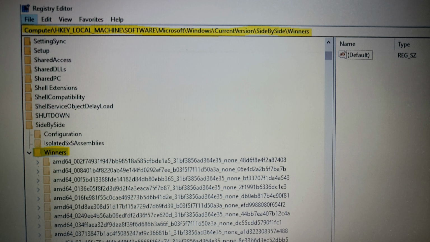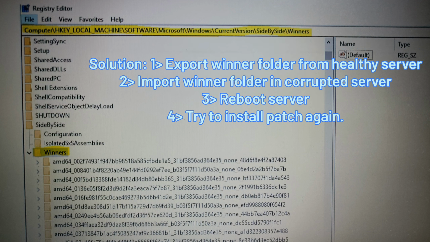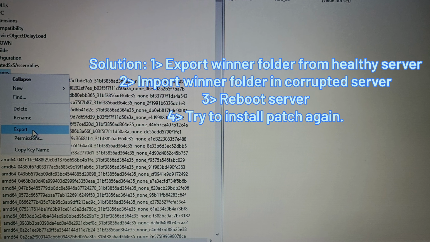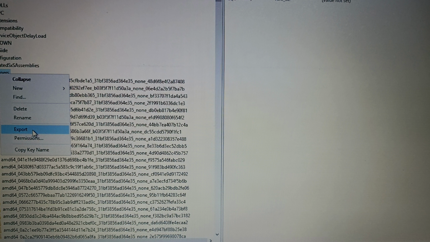So you have to pick another healthy machine and go to the same registry path as shown previously. You have to trace the Winners folder and export it, then copy that healthy Winners folder to the corrupted server, import it on that server and reboot the server. This will restore the components. Just try to install the patch again and your issue will get resolved.